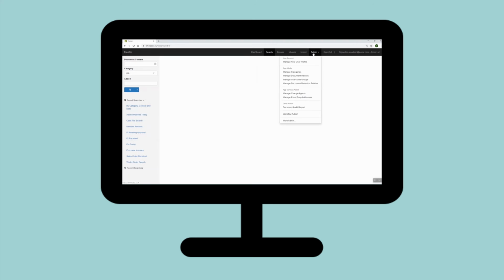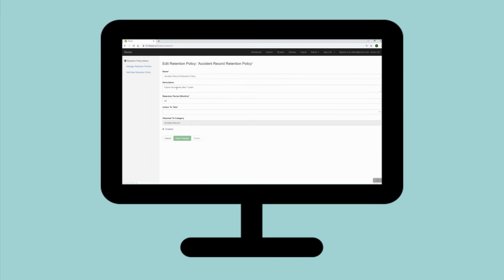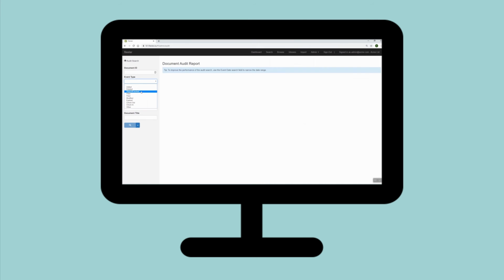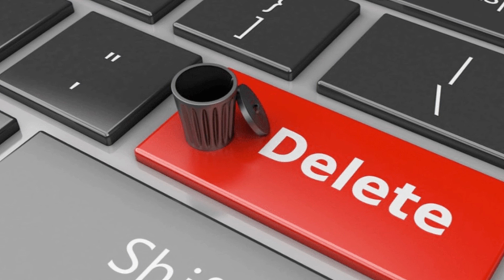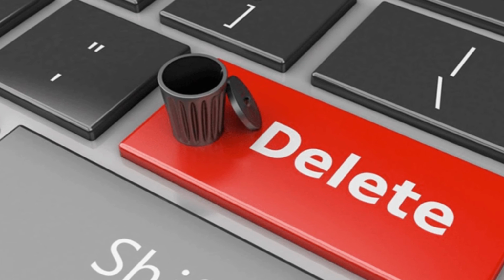If we look at the Manage Document Retention Policies in the admin menu, we can set the document expiry date in months. When this time is reached, there will be a 3-step automatic process to remove these files with 30 days between each step. The first step will be to expire the document, which will remove it from the normal user search in Filestar, but it could still be found in Filestar's full audit report if needed. The second step is to soft delete the file, and then to finally delete the document at step 3.